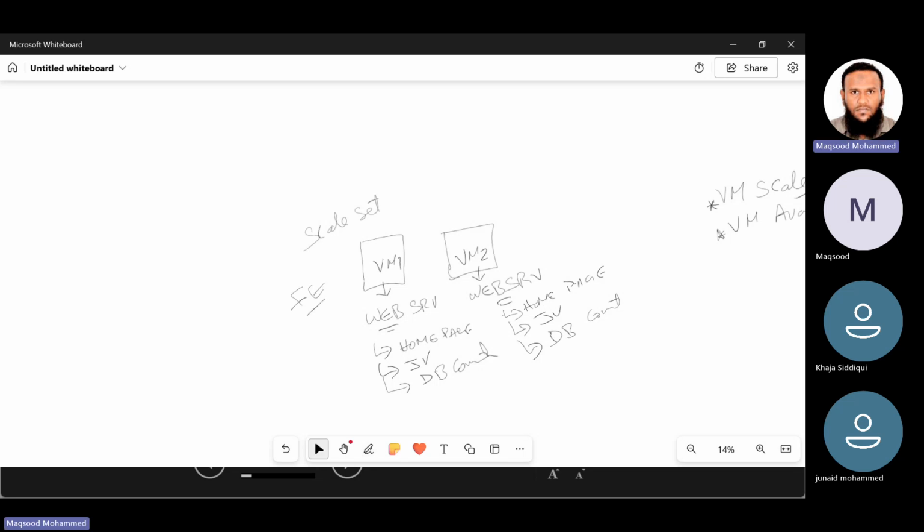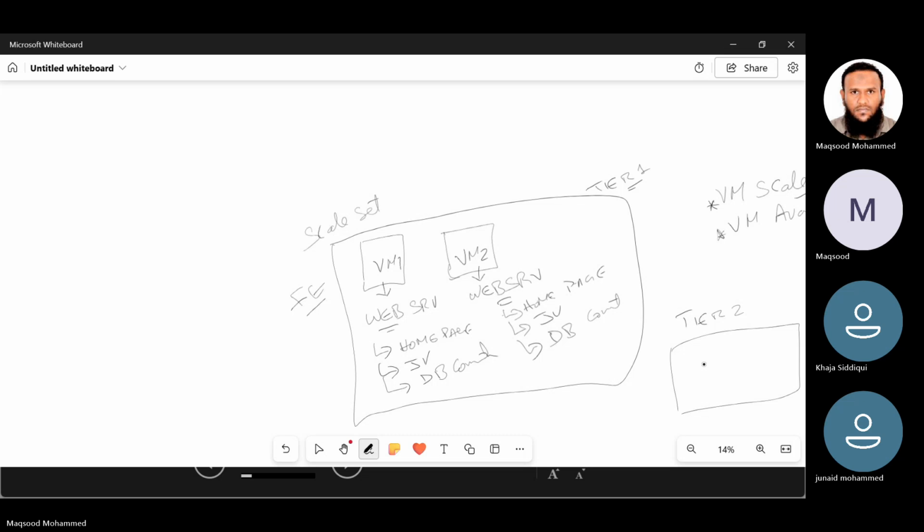In the multi-tier architecture, this is my tier 1, and my tier 2 is basically the database servers. It can be one database server or multiple database servers, DB1, DB2. These web servers will be connecting to the database servers. Now, how do you do the load balancing? This is my web server 1, VM1 and VM2.